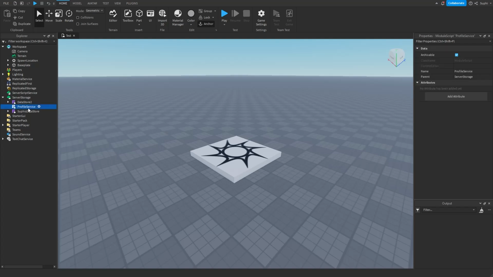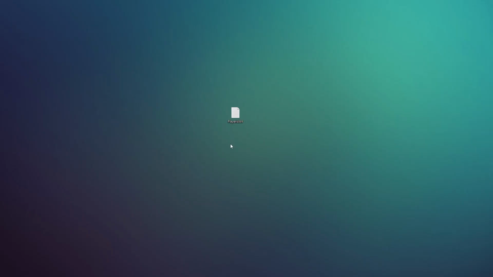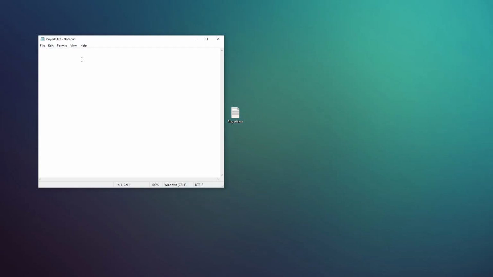Now, before we move on to ProfileService, let's first learn what session locking is. Both ProfileService and Suphi's DataStore use a concept called session locking. So let's assume that this text file is a DataStore key, and that a player enters the game and that server uses getAsync on this text file. Now we can see that this player has no data in their data store. And let's assume that this server caches the value of coins equals 1 for this player.